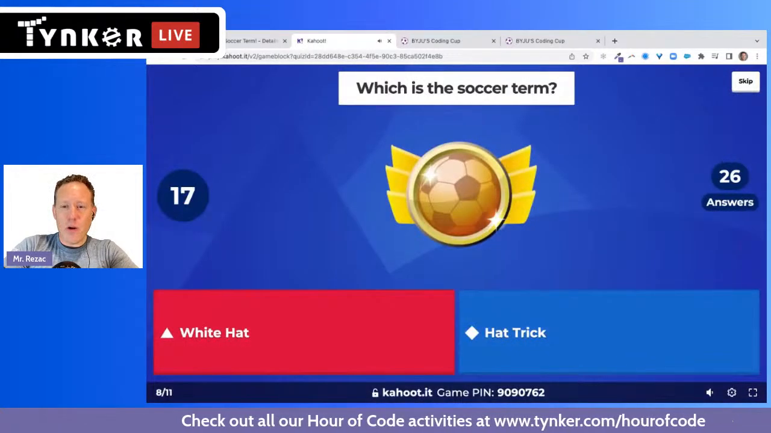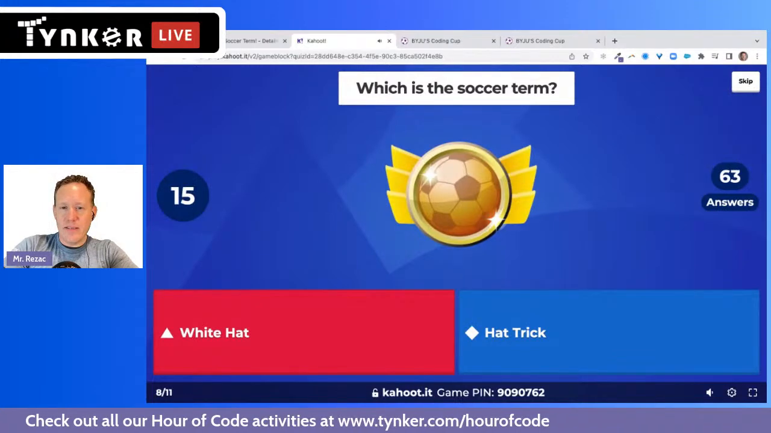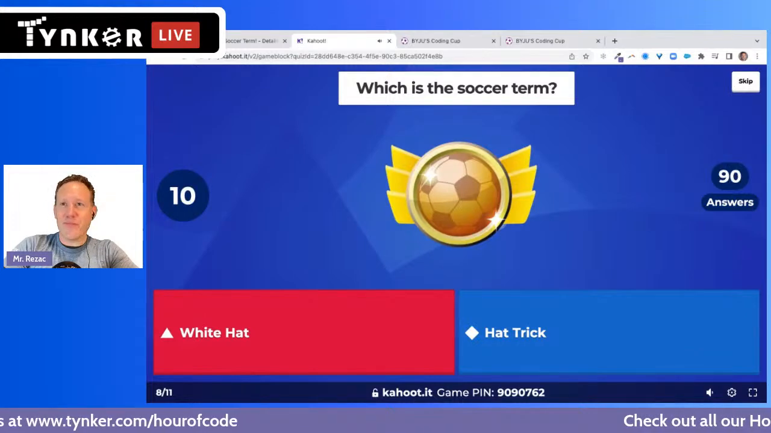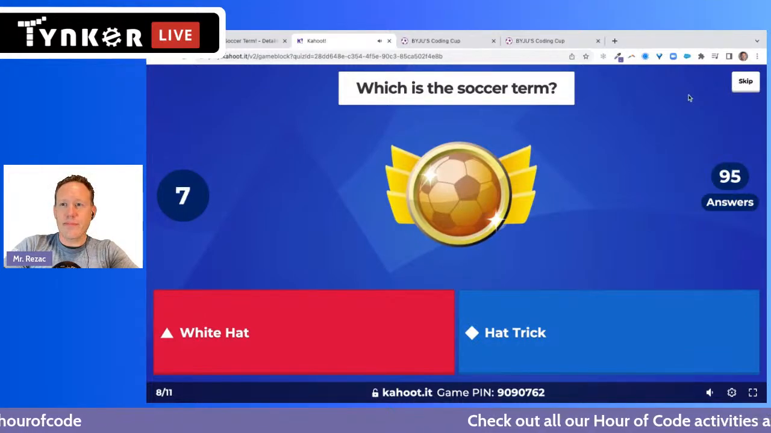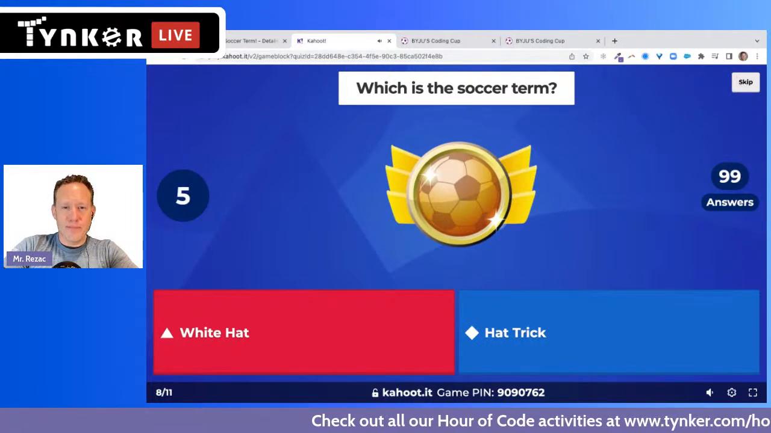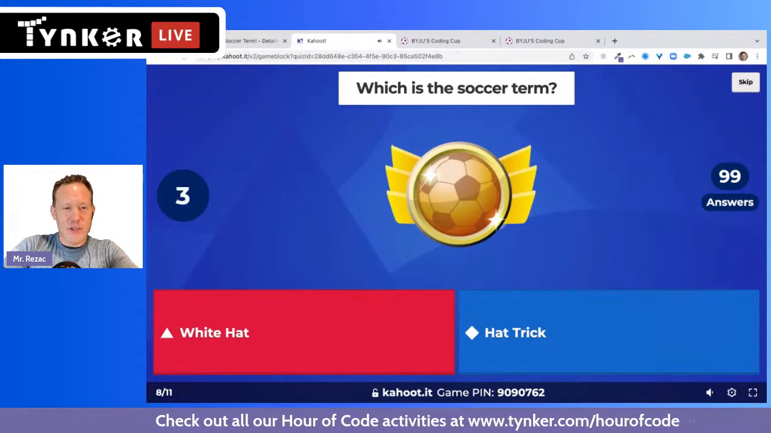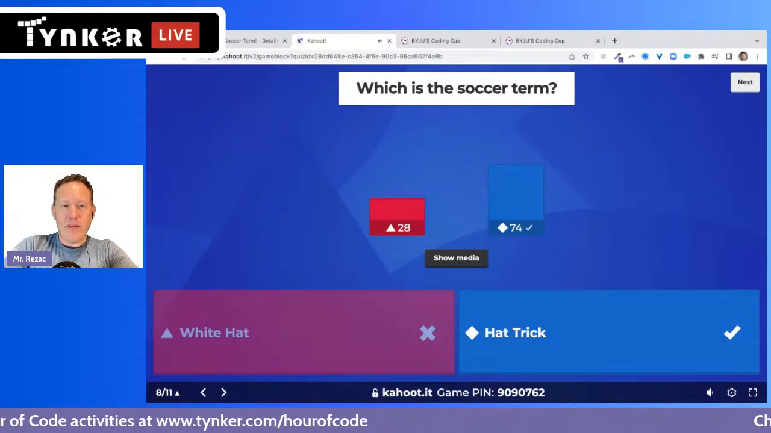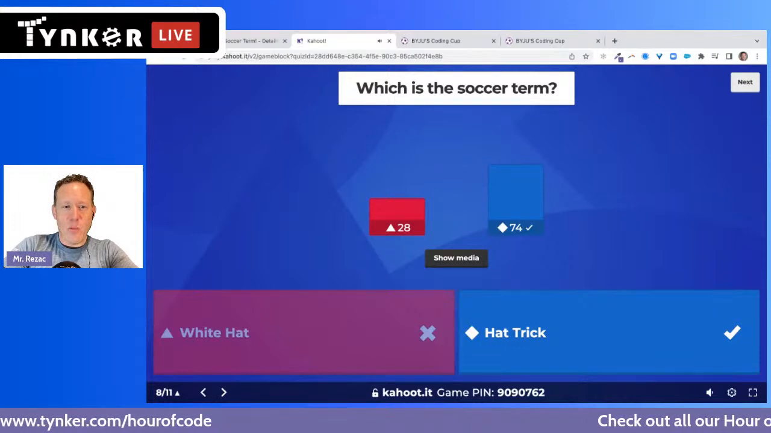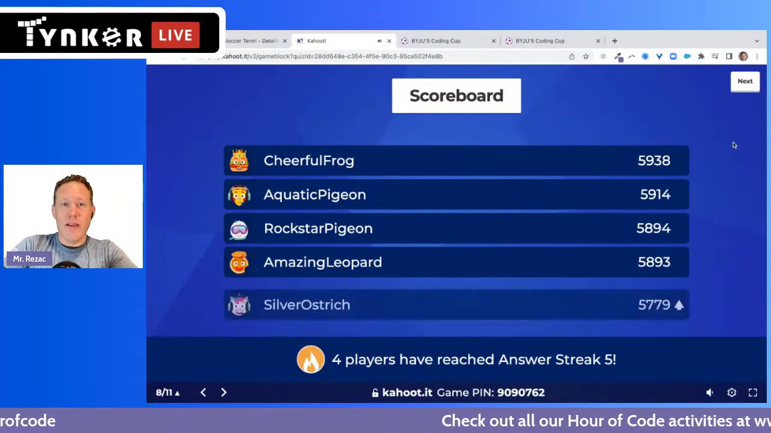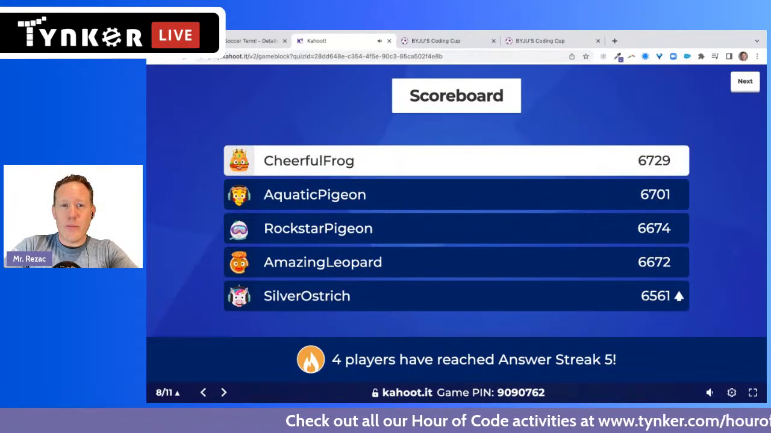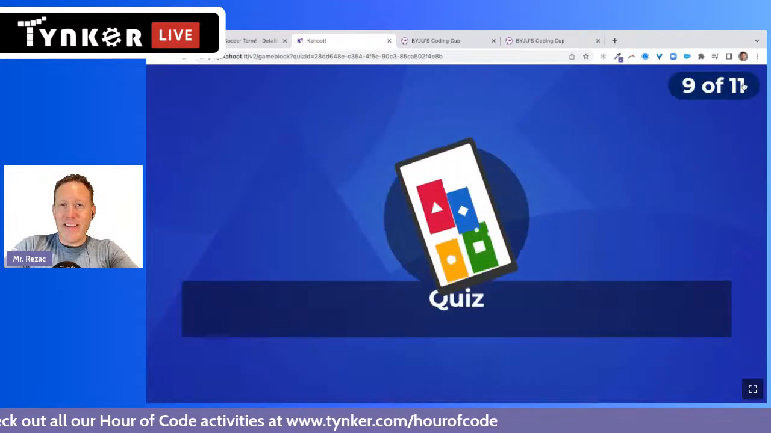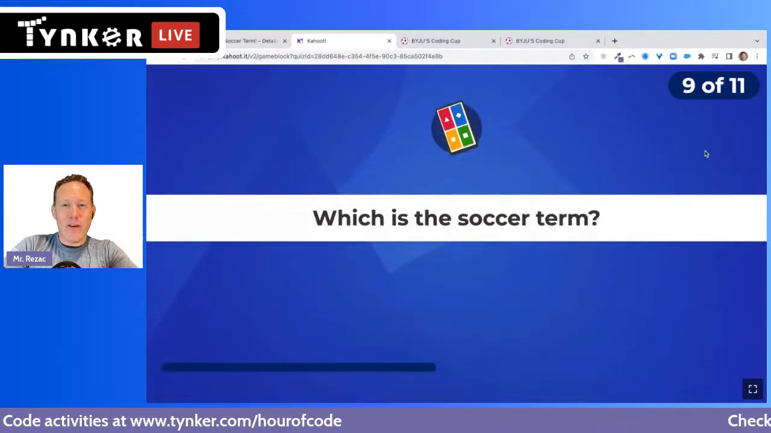Soccer term, white hat or hat trick? Remember, your fast finger is what gets you ahead. Four, three, two, one. Hat trick is a soccer term. White hat is a coding term. Cheerful Frog still ahead, Aquatic Pigeon still in second. We haven't moved much. Okay, friends, we only have a couple more here, so we could see some changes.